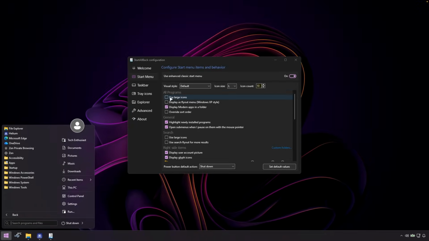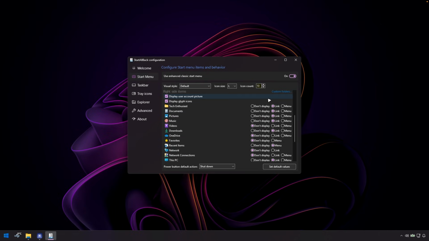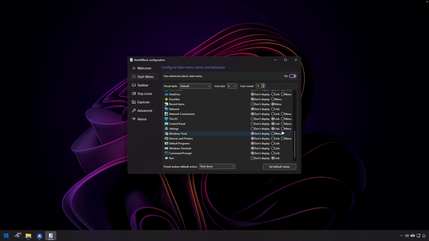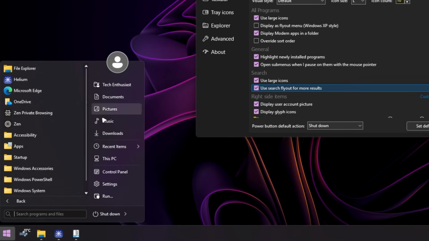And then here you can also enable use large icons. Down below, you'll find use large icons for the search as well, and use search flyout for more results. You can see a lot of the options down below. You can link them, menu them, or even not display them. This is my current setup, so it looks very clean.